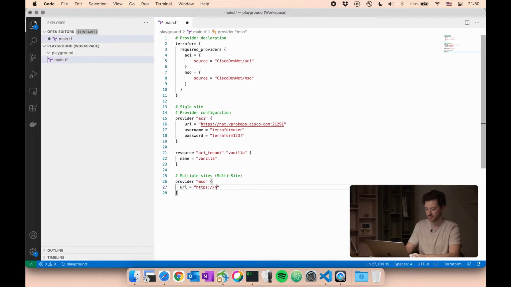https, net.com, and the port is going to be 134.1, and the username is going to be Terraform user, and the password is going to be Terraform123 exclamation mark. So we have configured the provider, so now it knows where to go and reach the MSO.